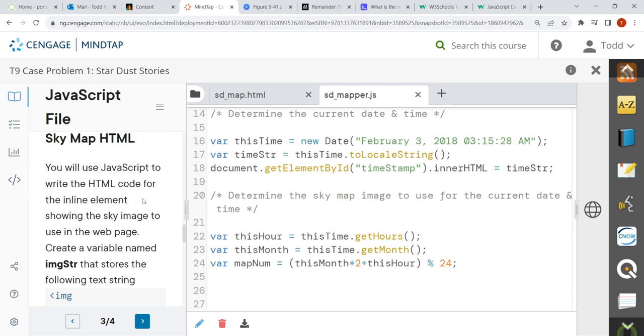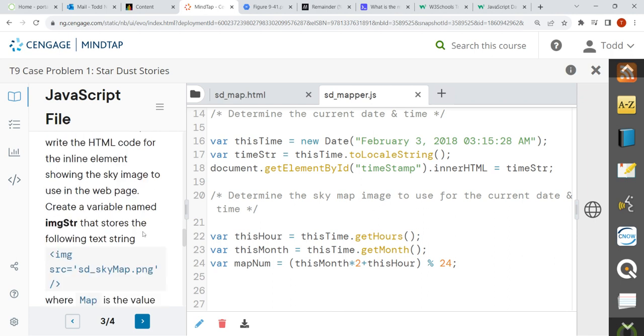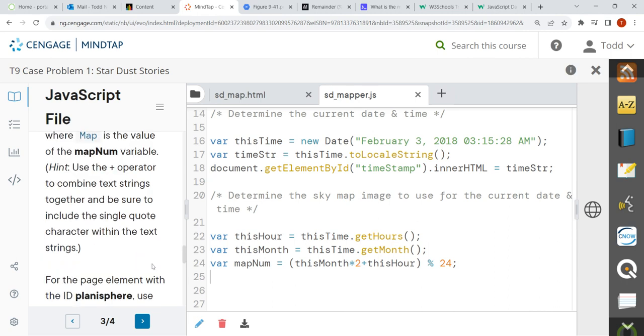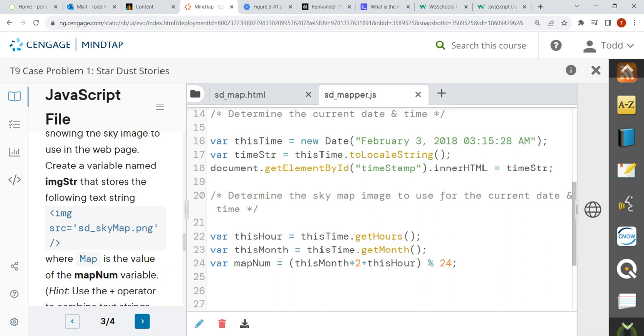Next, we are going to use HTML code showing the particular sky image, so 0 through 23, to use in the web page. So this is how we dynamically create the view using this number from the date object, okay? So it'll go like this. They want us to create a new variable, and this variable is going to be called image string, because essentially that's what it is, okay?